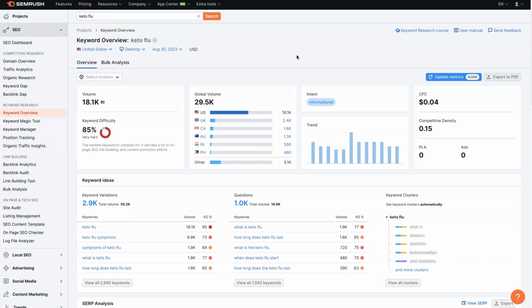So that's sort of the gist of how you would use Semrush for building a content strategy, just based on some simple insights that you can collect. You know, you don't have to be a rocket scientist to figure this stuff out.